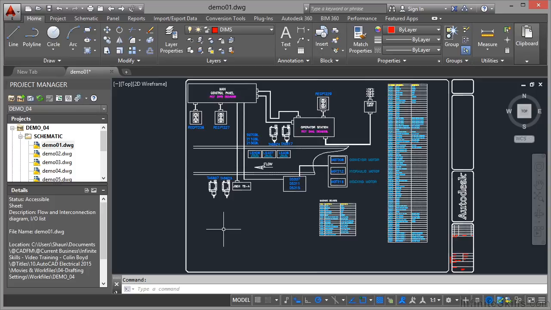Sometimes when you're working in AutoCAD Electrical, you might place some dimensions or annotations such as text or leaders and so on and so forth. Now, when you're placing annotation, sometimes this annotation can get misplaced and not link to the original geometry that you wanted it to link to. The nice thing about AutoCAD and AutoCAD Electrical is you have the annotation monitor.